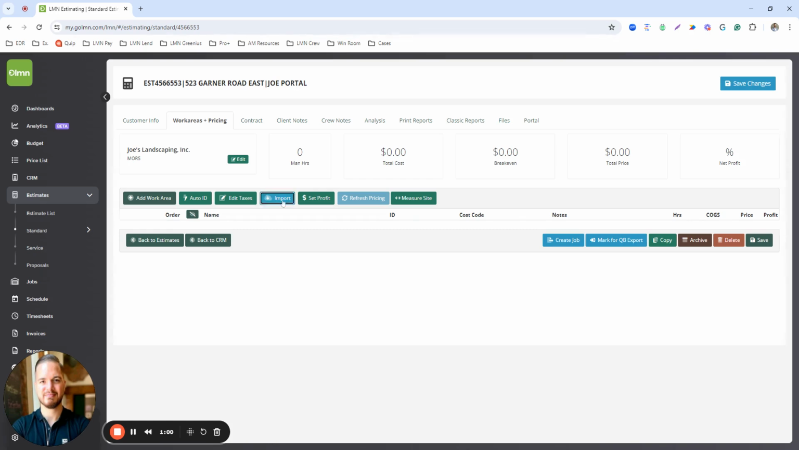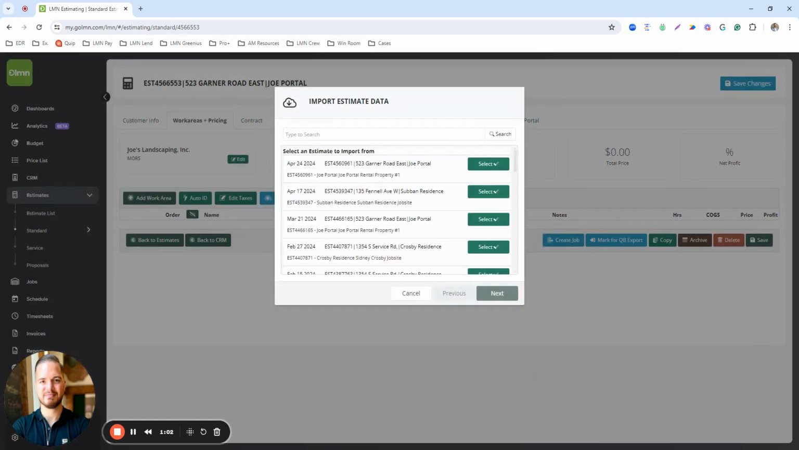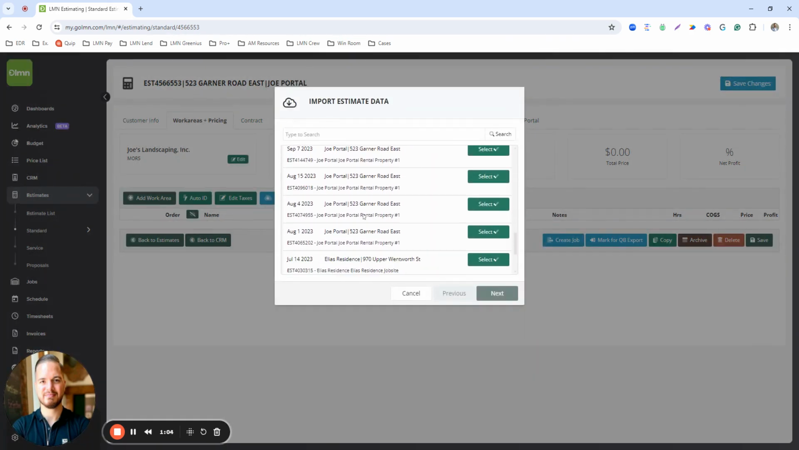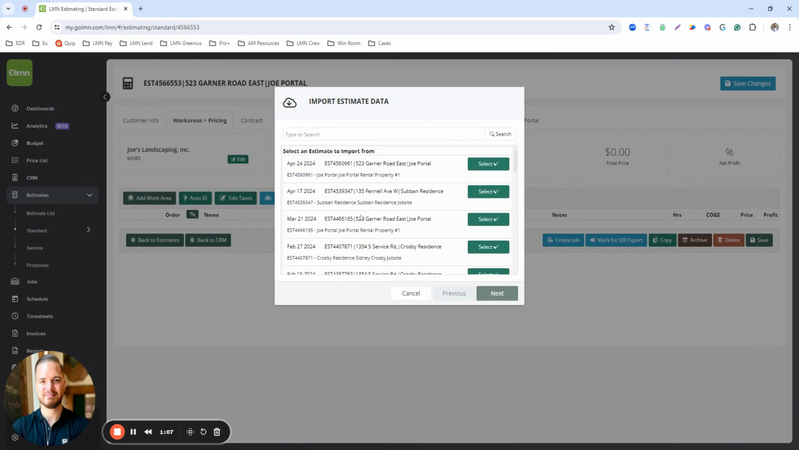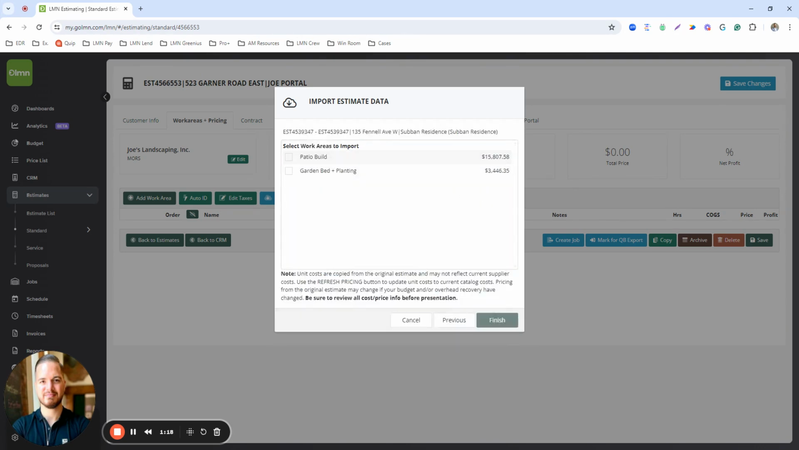to import the patio build work area from another estimate that was already made in the system. So if I click this button, you'll see that the estimates that already exist in LMN are appearing in this drop down here. If I select this one because I know that I was just at the Suban residence not too long ago doing a patio build project, I can hit select and I will see the different work areas that exist on that estimate to begin with.